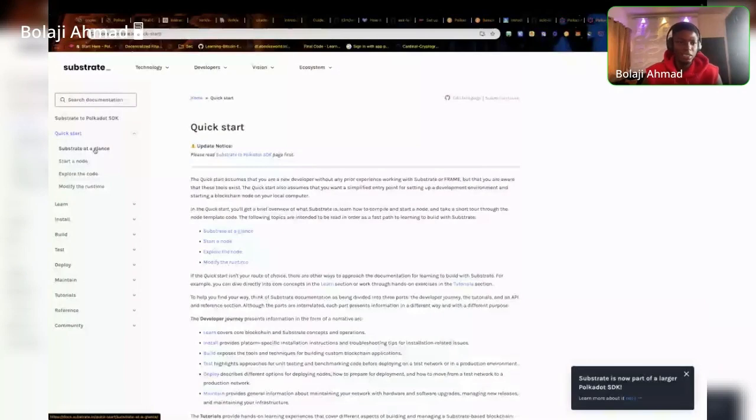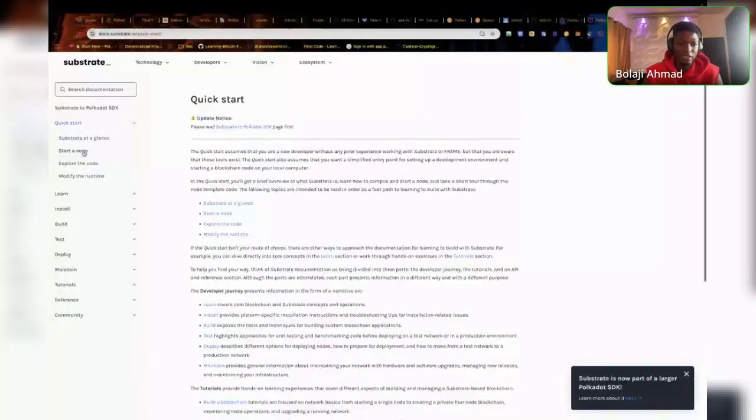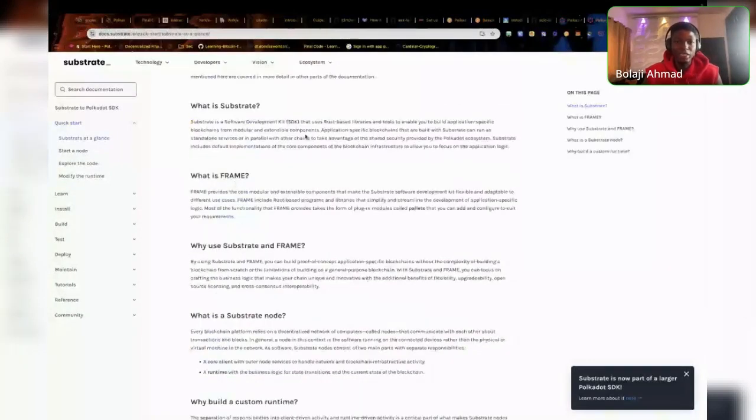You need to have an understanding about Rust. So the Substrate SDK, this is Substrate at a glance. What is Substrate? It's just an SDK that uses Rust-based libraries and tools to enable you to build application-specific blockchains from modular and extensible components.